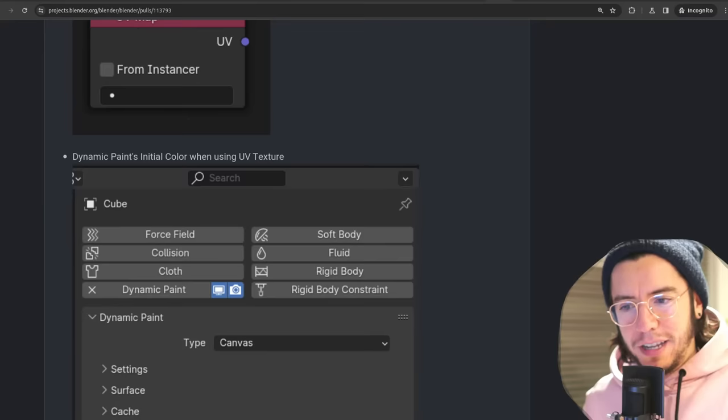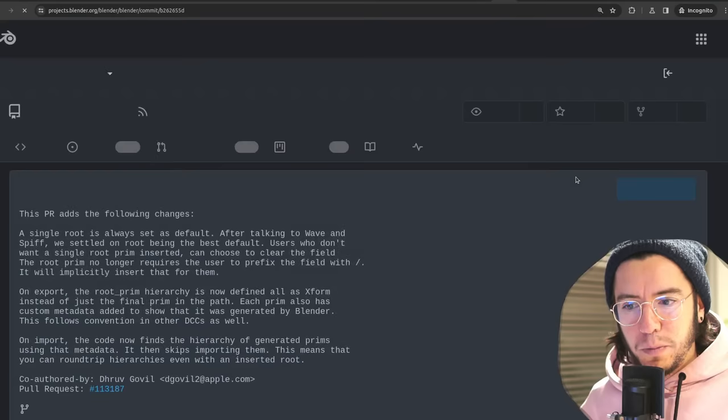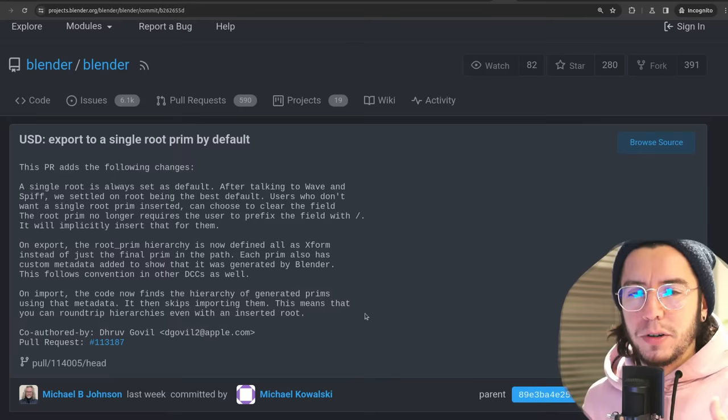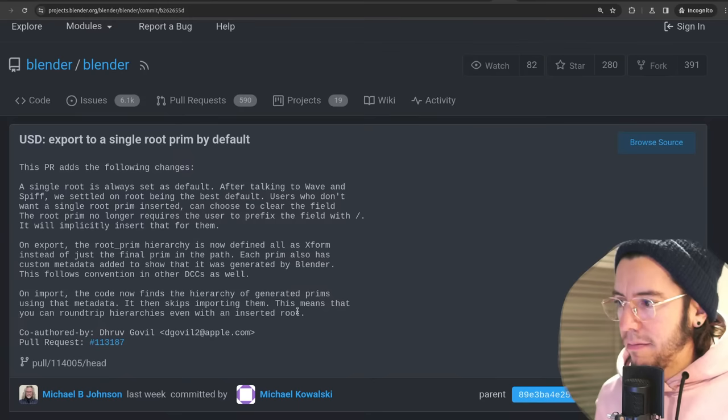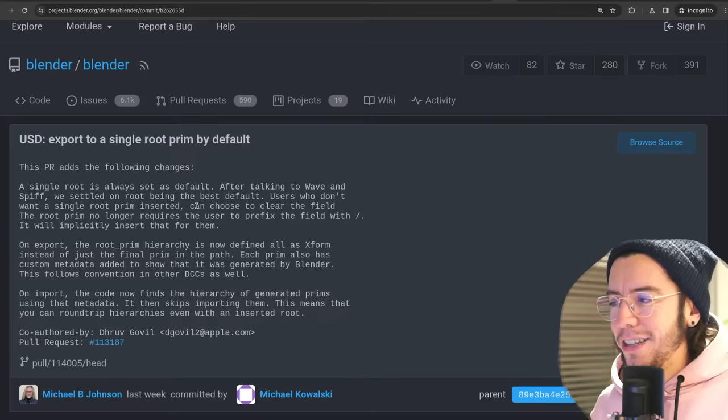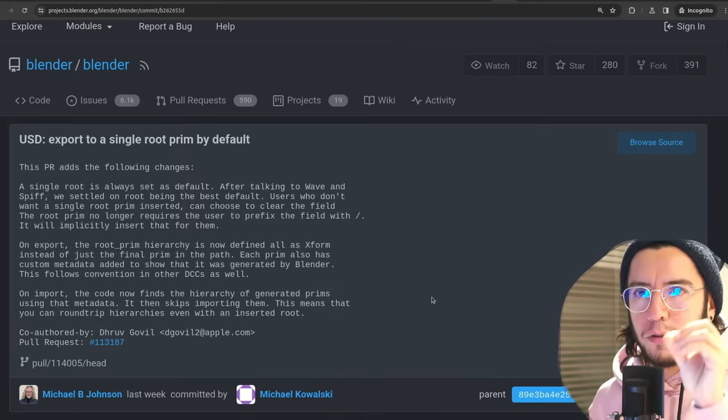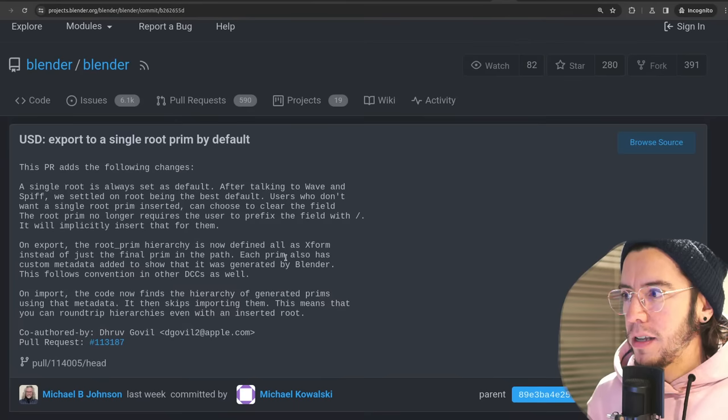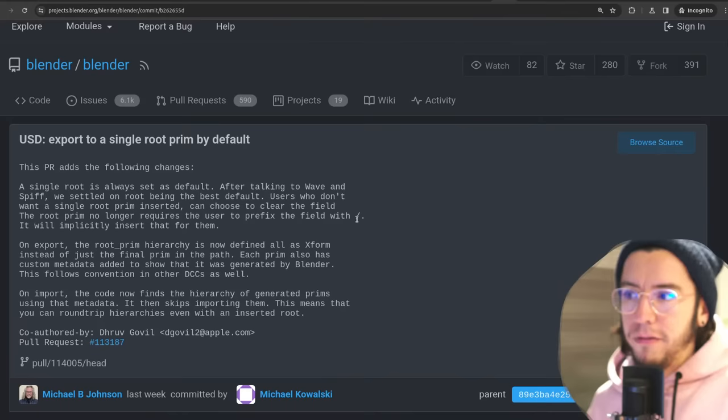Next, USD: export to a single root primitive by default. Instead of having the option off, so you have to choose every time, based on feedback from the community and people from the industry, it makes more sense to always export to a single root primitive by default, and if you don't want it, you can always disable it yourself. Also, the root primitive no longer requires the user to prefix a field with slash. It will implicitly insert that for them.